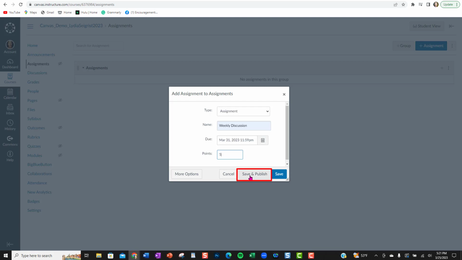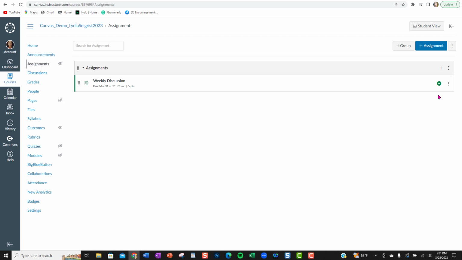We want to hit save and publish versus save, so that way when we save and publish, it'll be open and you can see the green check that verifies that it was saved.